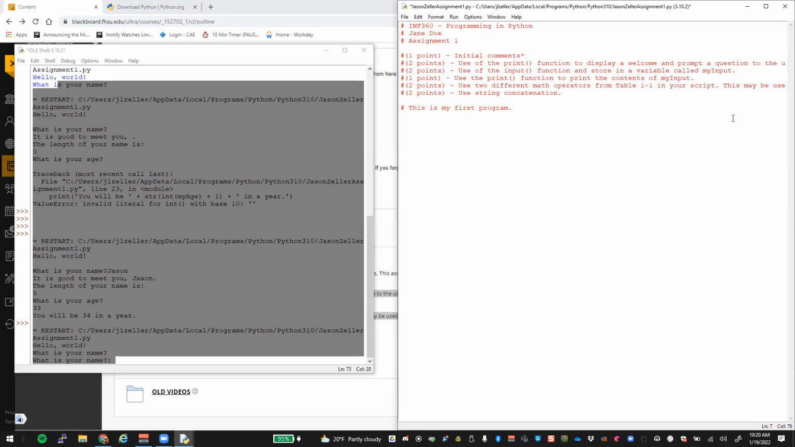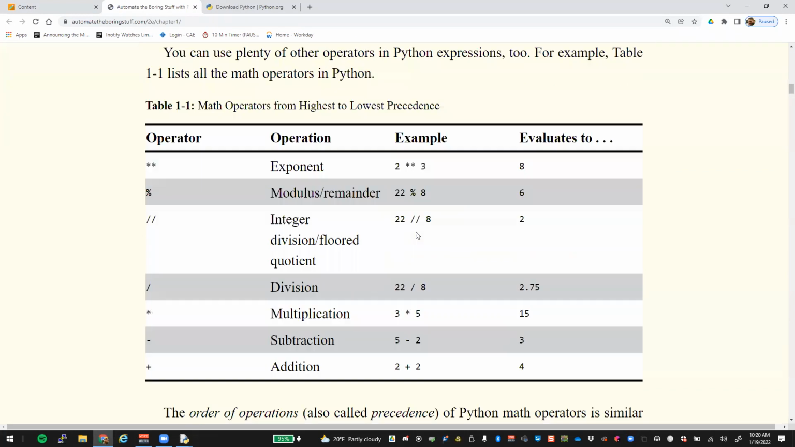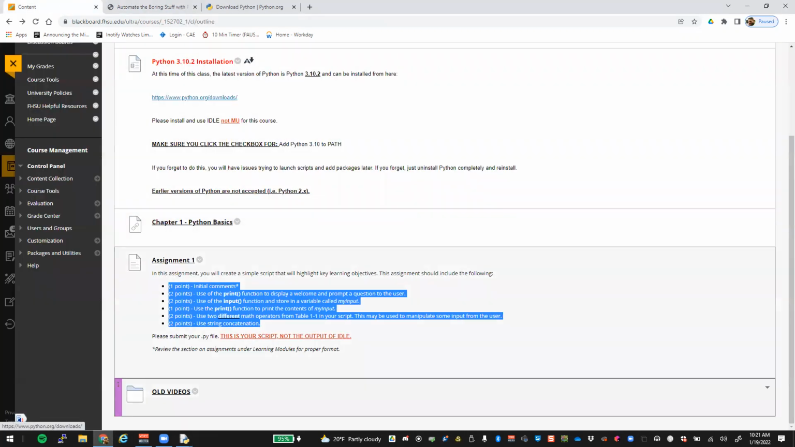I ask you to use 2 different math operators from table 1.1. If we go back to chapter 1, to our order of precedence, which is table 1.1, I need you to use 2 of these math operators. Note, if you take a string and add another string, that's not addition. What is that? String concatenation. So you have to use these in some integer form or a floating point form.